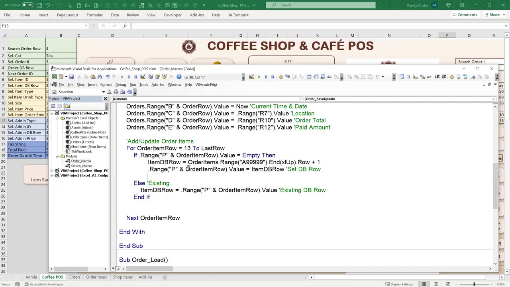Once we have both of those, I want to put the order ID. I want to take that and put it inside column A. So it's going to be order items dot range A and the item database row, only for new items, dot value is equal to, where's that order ID located? In B3, dot range B3 dot value. Okay, so for new items, we're going to take the order ID and place it right there. Okay, that looks good. That's good for all the new items.